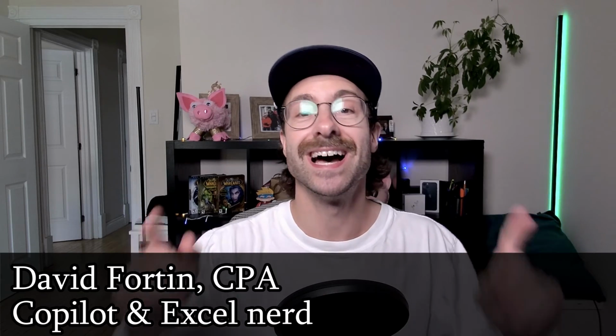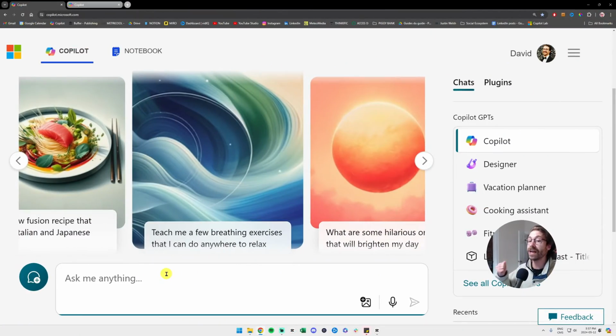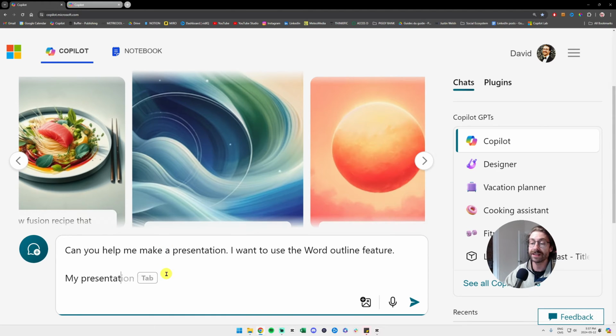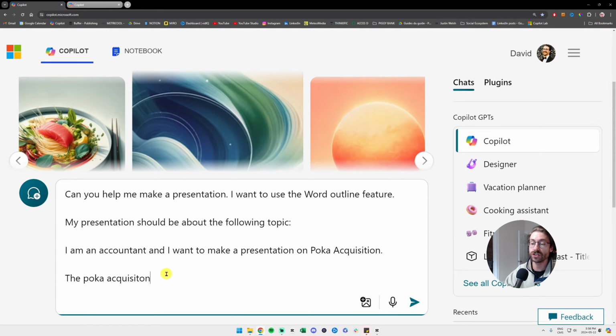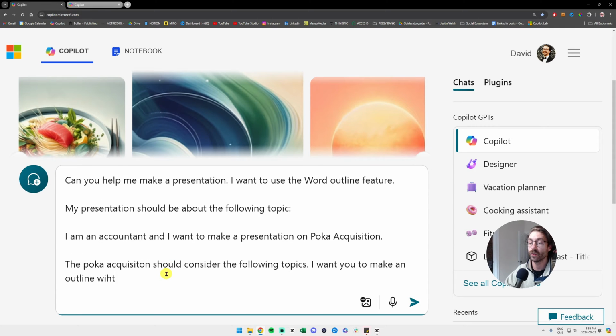Without further ado, let's dive deep into Microsoft Copilot. So I am in Copilot and I'm going to ask it, can you help me make a presentation? I want to use the word outline feature. My presentation should be about the following topic. I am an accountant and I want to make a presentation on Polka acquisition. The Polka acquisition should consider the following topics. I want you to make an outline with bullet points to highlight the main topics.